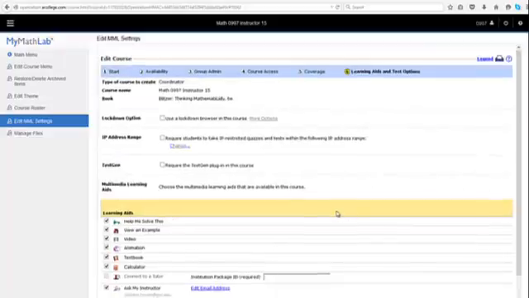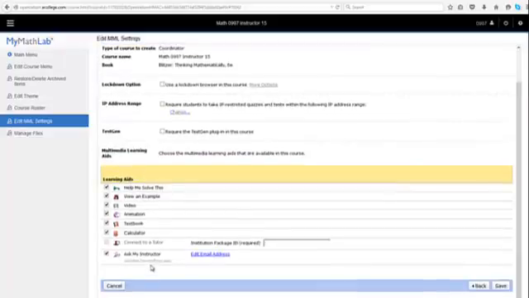Go down to the last section on Learning Aids and Test Options. Click Edit. And enter your address here so that you can allow students to email you. If you wish for students to not email you, just uncheck that and be sure that you save it.